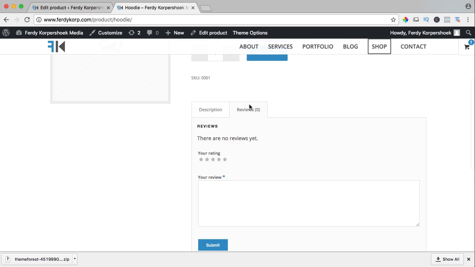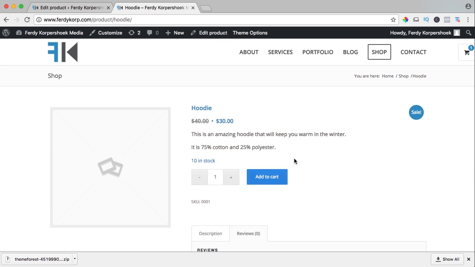And there are no reviews yet. We will take a look into this later. What we can do right now, we see we're at home, shop, hoodie. But we can also create categories and subcategories. If you have a very big shop with a lot of products, you want to create categories and subcategories.